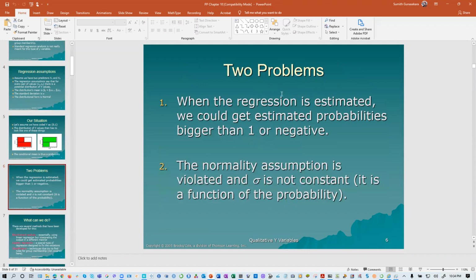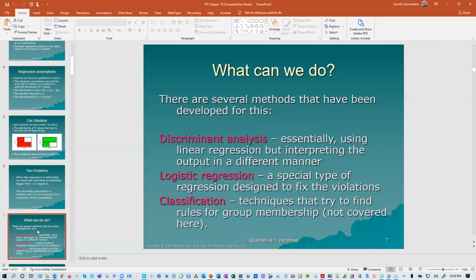Here, we have two problems. When the regression is estimated, we could get estimated probabilities bigger than 1 or negative. The other one is that the normality assumption is violated and sigma is not constant. If the normality assumption is violated, that means your error, or y, is not normally distributed, or the sigma from that y variable is not constant. Remember, the error distribution and y distribution are the same. Then you have to remedy this. There are several methods to remedy these two problems.